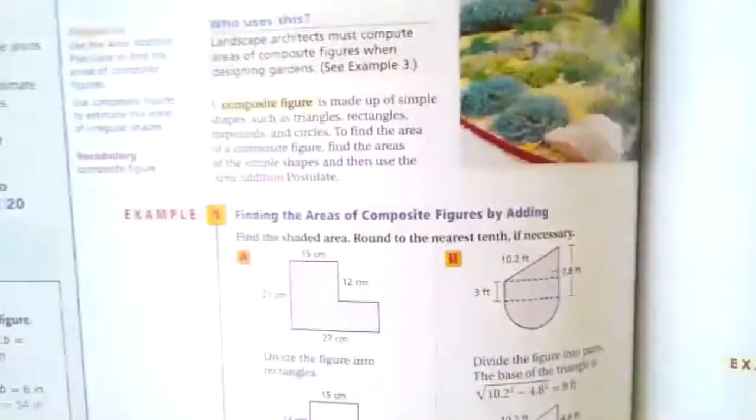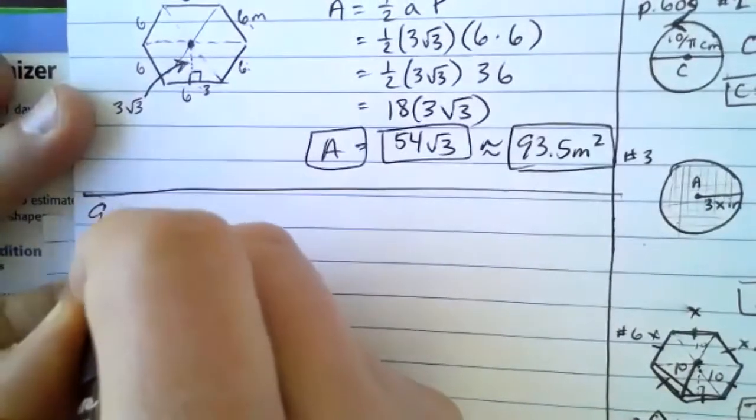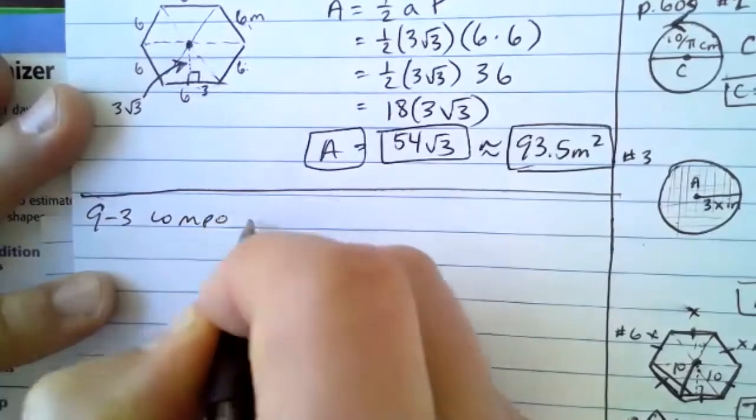Section 9.3. Let's talk about composite figures. I'm going to put up here at the top of my notes: 9-3 composite figures.